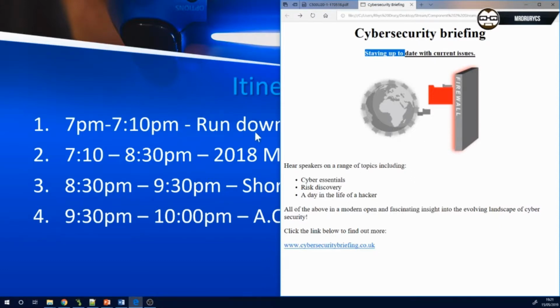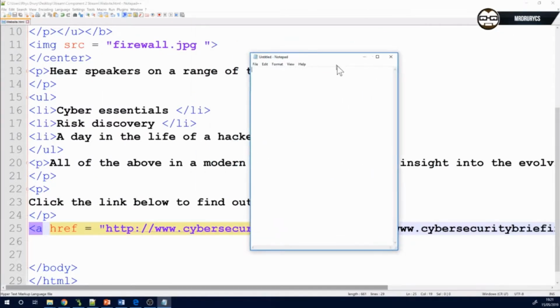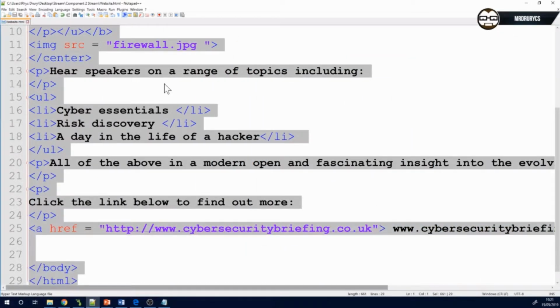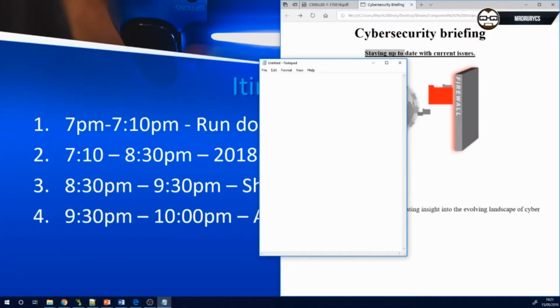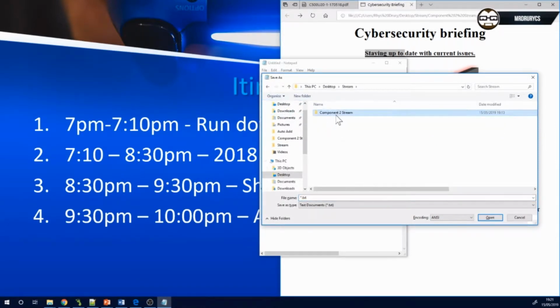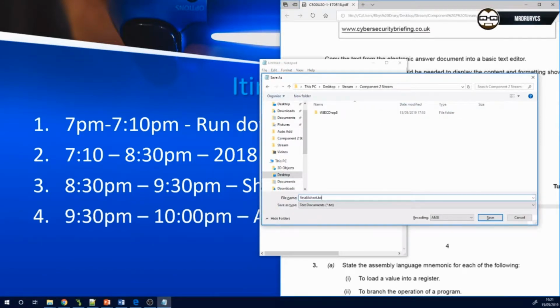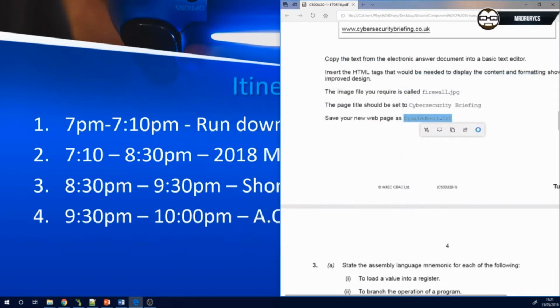So that's that question. Once you're finished with that, what I suggest you do is get Notepad up. Just a normal one's fine. Like that. Take that entire page, Control-A, Control-C. Paste it in there. Control-S to save it. Now I'm going to save it obviously in my stream folder. You'll save it in your documents. Go to the component 2 stream and take a look on the exam what I should have called it. So final advert.txt, so I'll copy that. File.txt, save, that's done, okay?